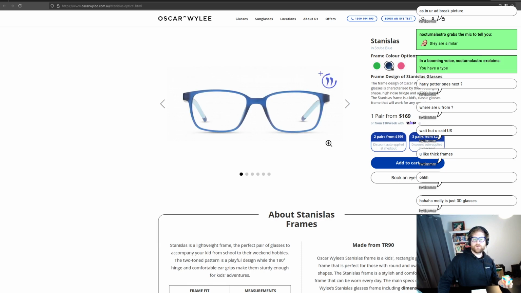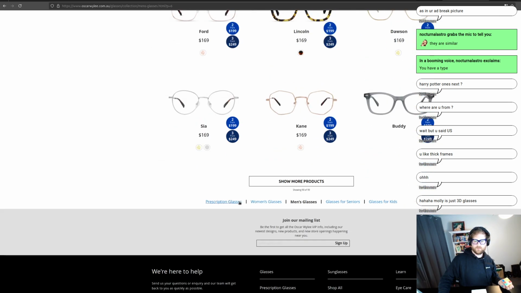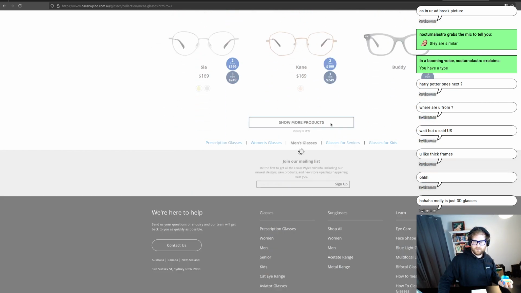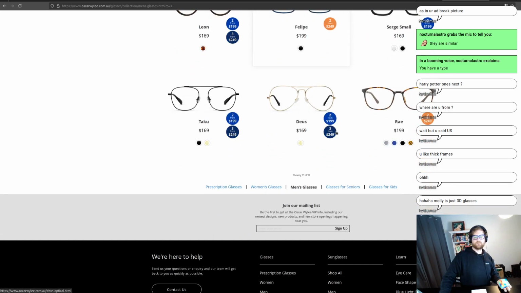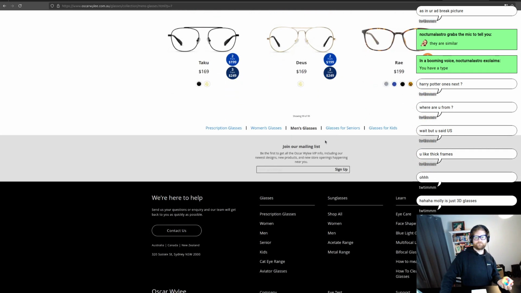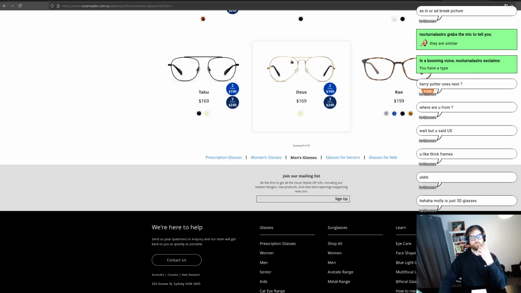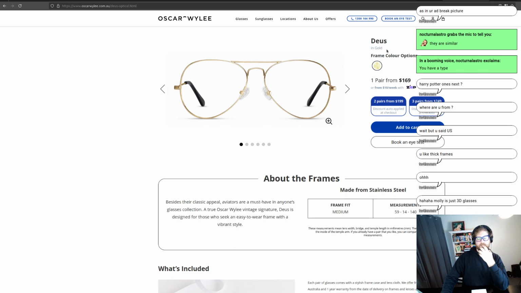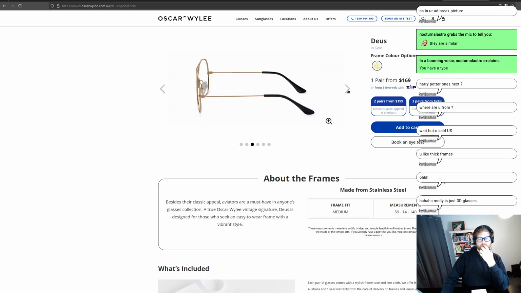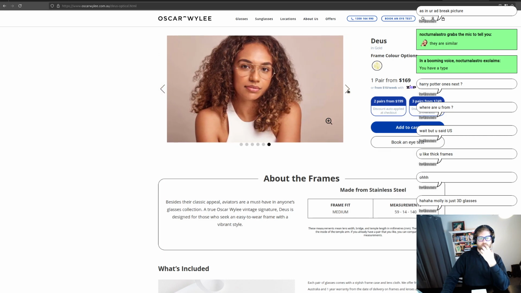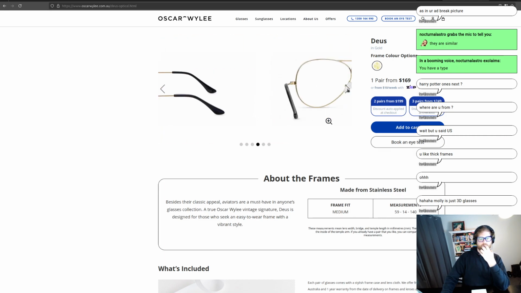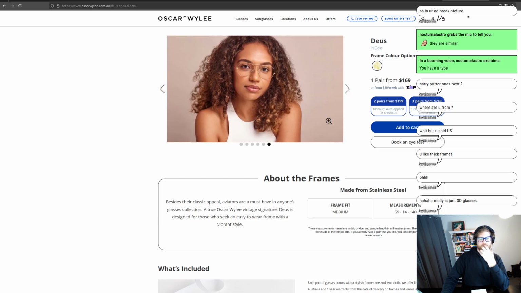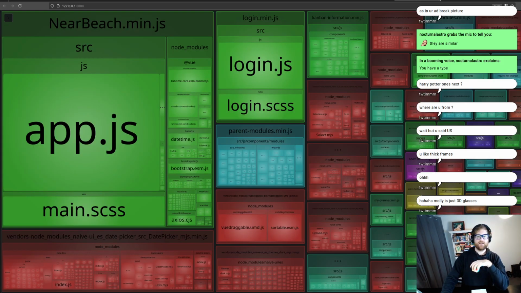Not the pinky red. The blue and the green look nice. I reckon they'll be good. And yeah. The Deuce, Deus, I think. I think if you get them as Polaroids, they'll look really nice. Yeah. All right, let's get back into it.